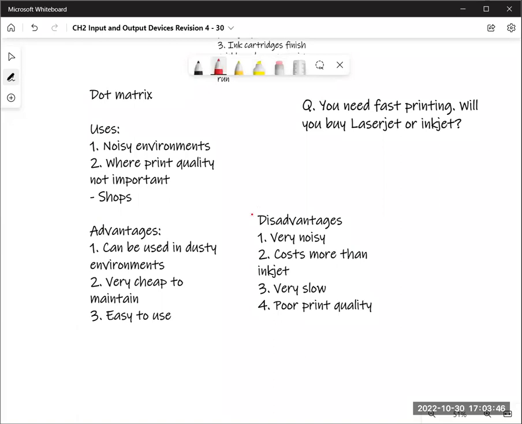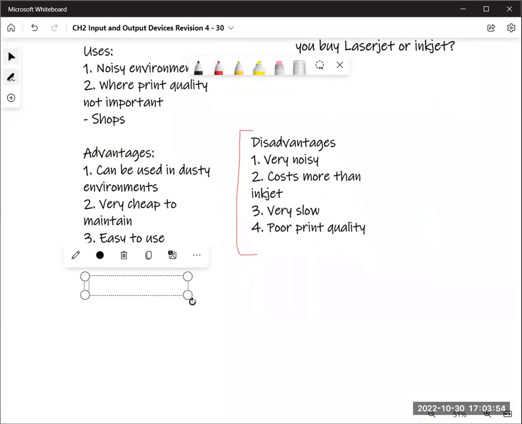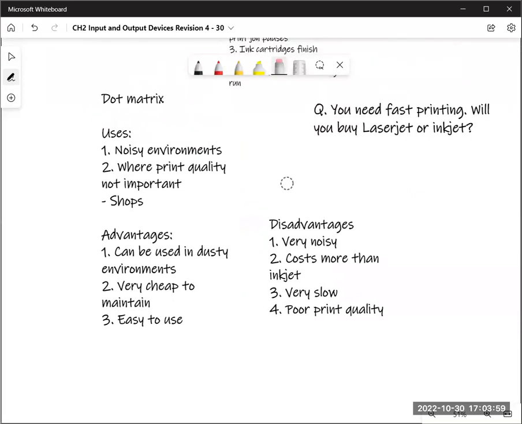Now for that, Rania, read the disadvantages. Very noisy, cost more than inkjet, very slow, poor printing quality. So okay, Rania, can you tell me what is the advantage of this whole thing? Why would I buy this, even though it's noisy and slow and poor print quality? Why would you think someone will get a dot matrix printer?